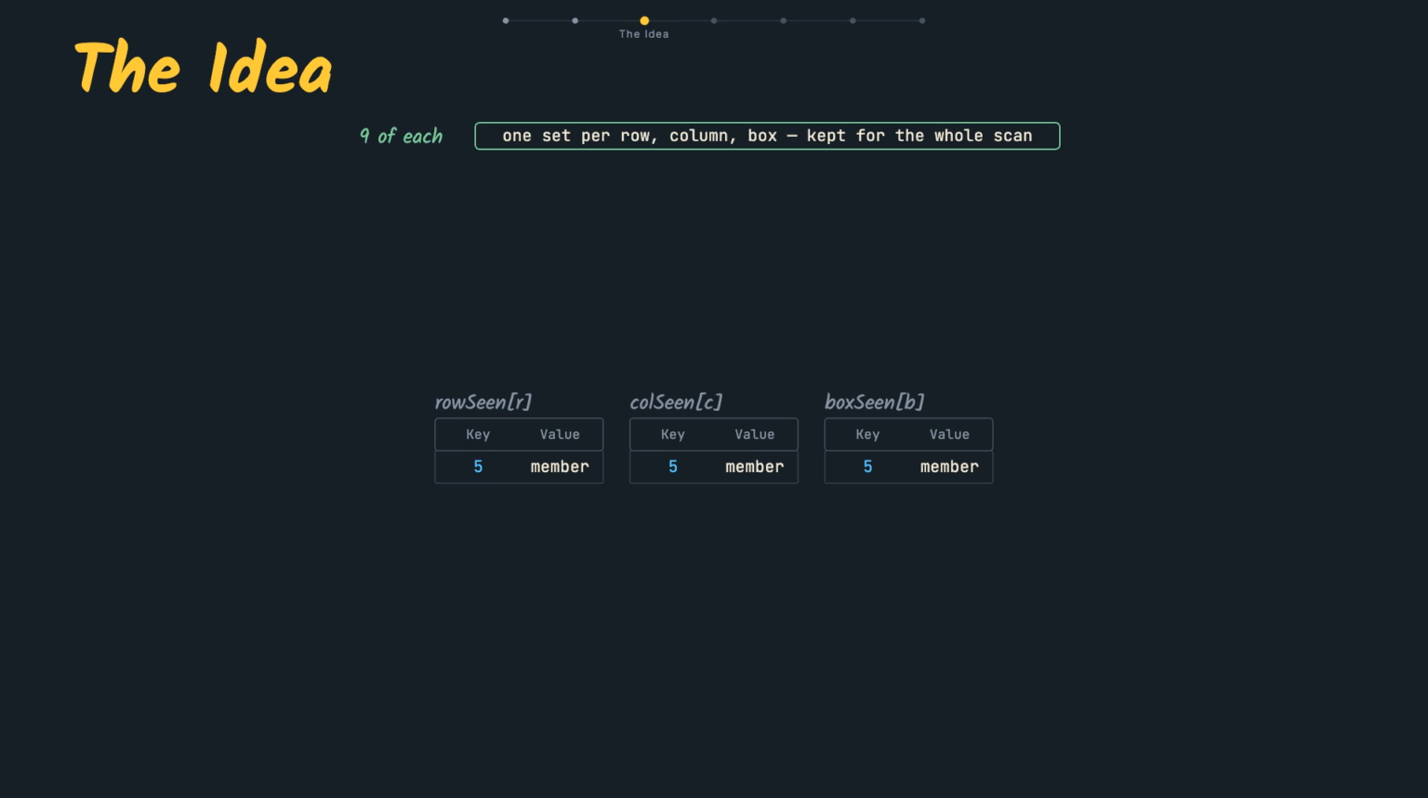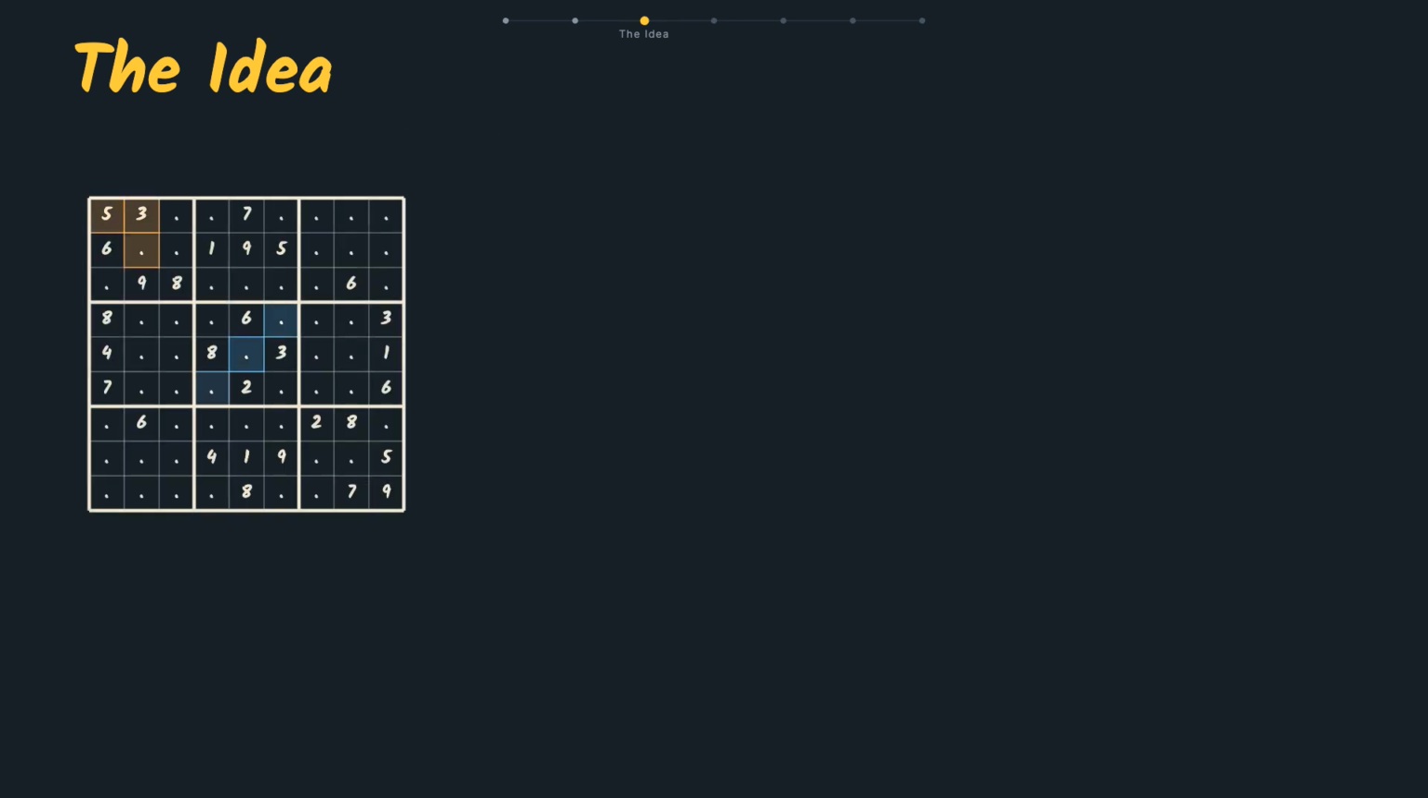And here's the move. Keep 9 row sets, 9 column sets, and 9 box sets while we walk the board once. Same idea, said another way: each digit reports to 3 records, and those records stay alive for the whole scan. You might think the box needs a messy label. It doesn't. Row and column together tell us which 3x3 box we're in. Watch out for dots. If the cell is empty, skip it completely. Only real digits get checked and stored.